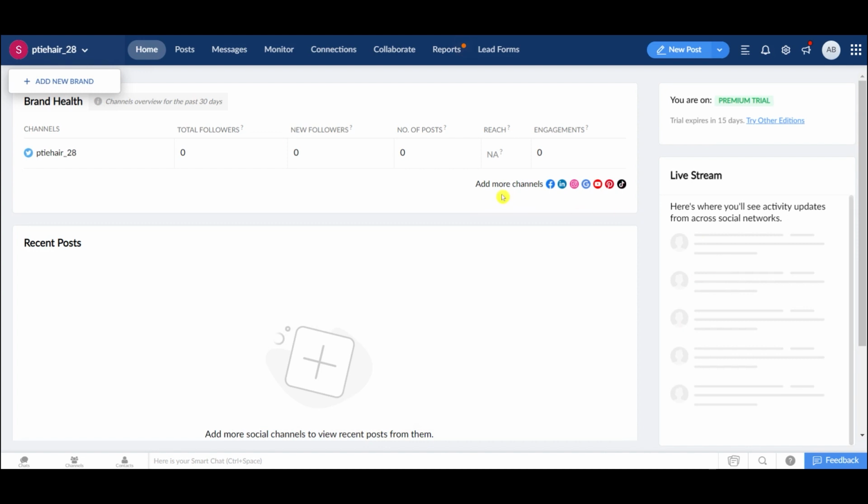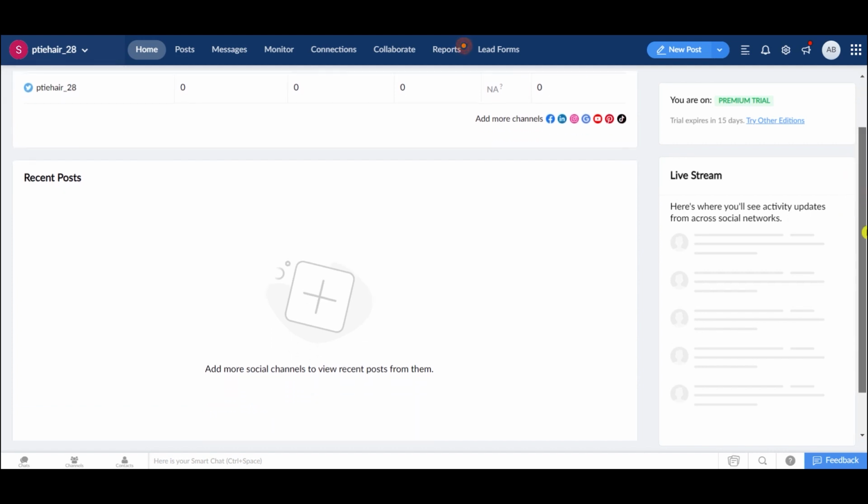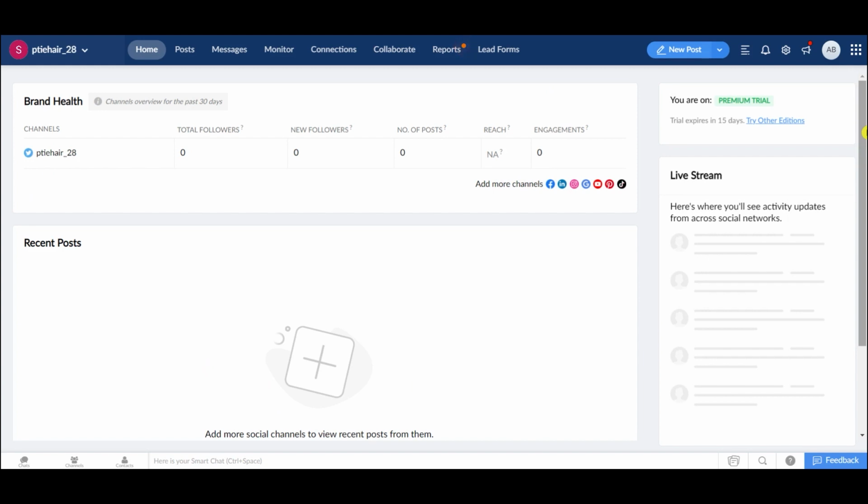Here you can see all of the social media accounts that you can integrate with. There's a ton of channels that you have options for. You have Facebook, LinkedIn, Instagram, Google Business, YouTube, Pinterest, and TikTok. And you have the option to connect to any of these channels. And this is just a basic view of what you're going to see when you first enter into Zoho Social. Now we'll head into the settings and configure.